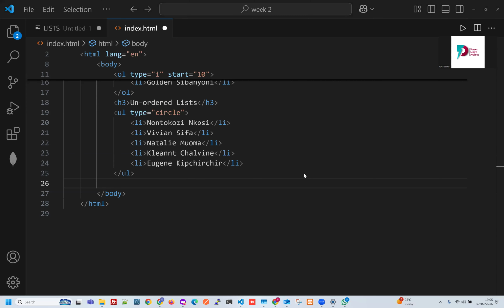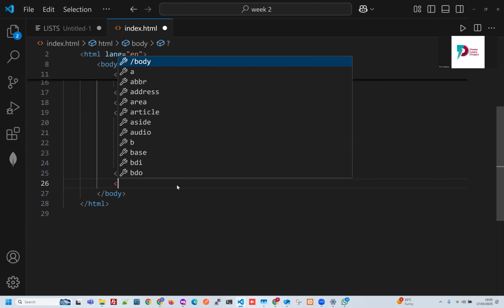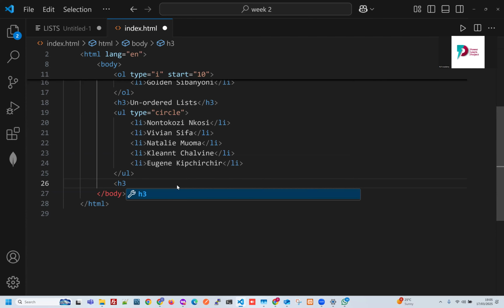Please, I need to concentrate. Okay. The last type of list that we are going to look at is definition lists. So I'll do another heading here. And this is definition lists.